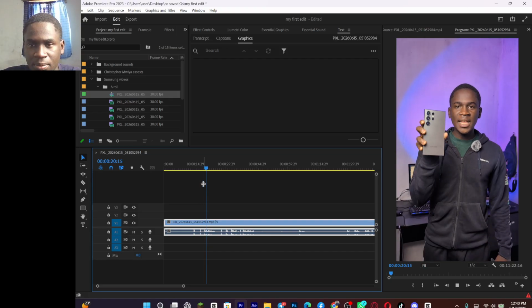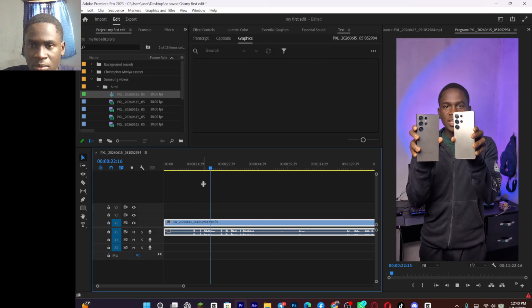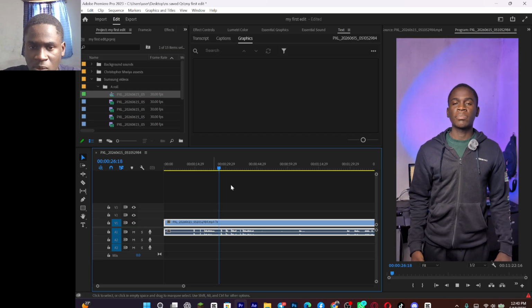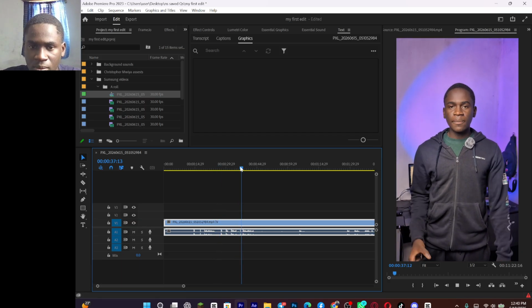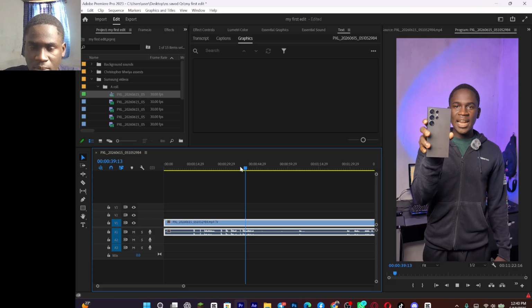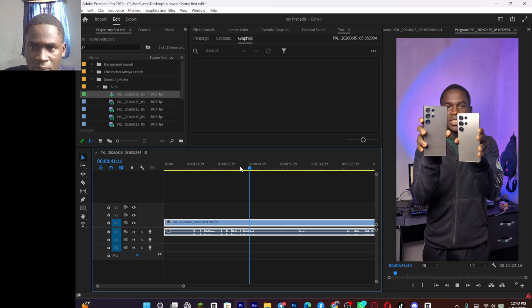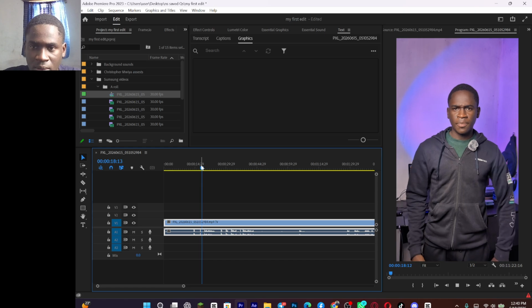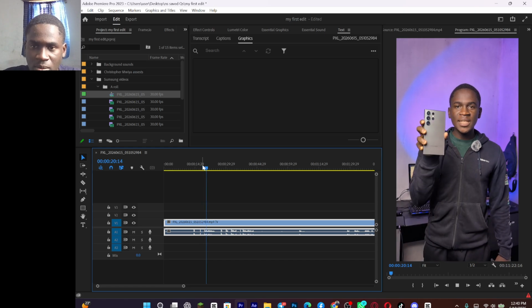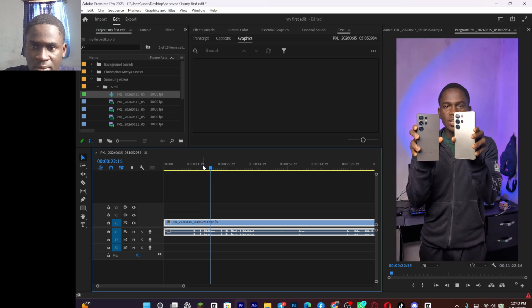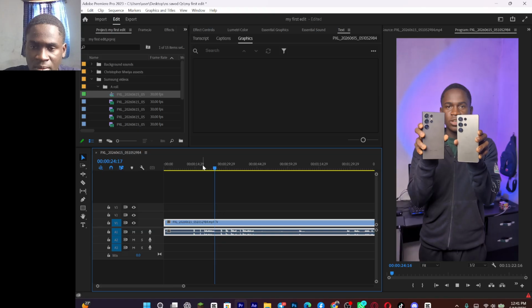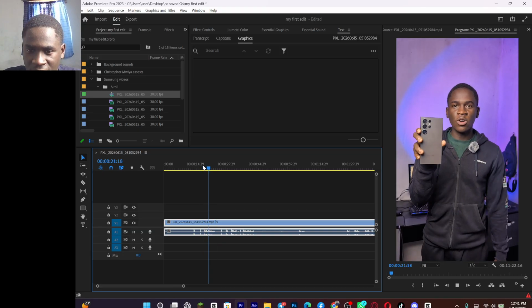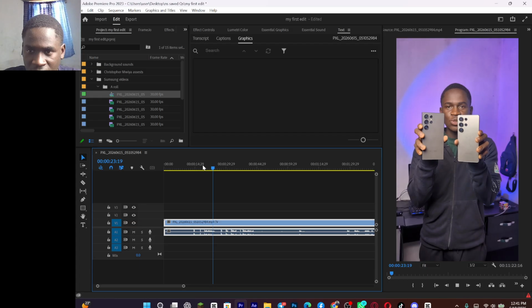How does the Samsung Galaxy S24 Ultra compare to the Samsung Galaxy S25 Ultra? How How does the Samsung Galaxy S24 Ultra compare to the Samsung Galaxy S25 Ultra? How does the Samsung Galaxy S24 Ultra compare to the Samsung Galaxy S25 Ultra? What did I say? How does the Samsung Galaxy S24 Ultra compare to the Samsung Galaxy S25 Ultra?